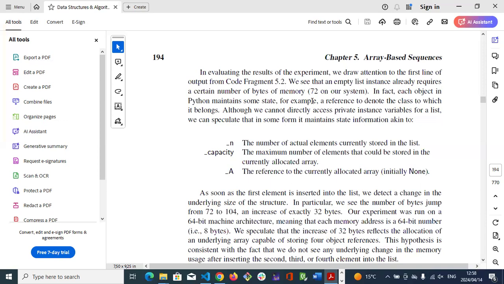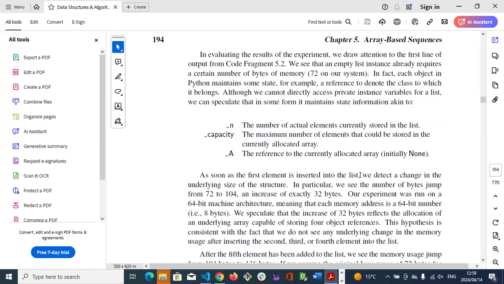In Code Fragment 5.2, we see that an empty list instance already requires a certain number of bytes of memory on our system. In fact, each object in Python maintains some state, e.g., a reference to denote the class to which it belongs. Although we cannot directly access private instance variables for a list, we can speculate that it maintains some state information akin to that. We have these numbers, with a reference currently allocated to the array initially at 0.